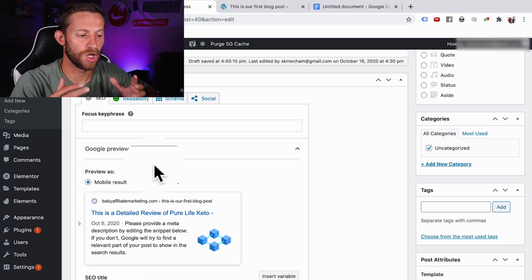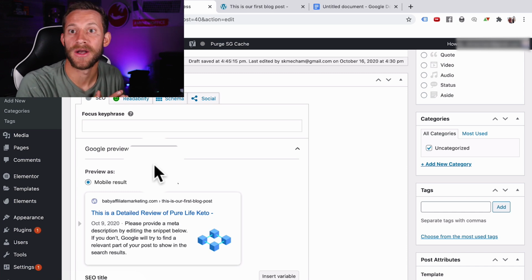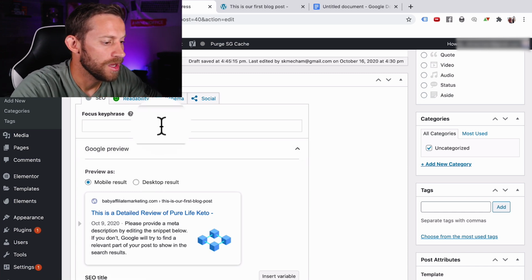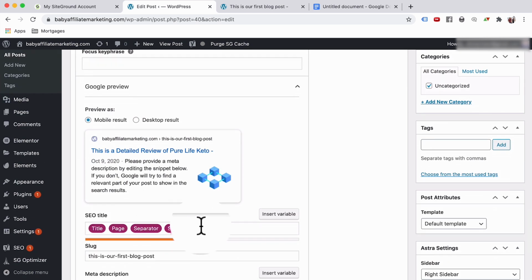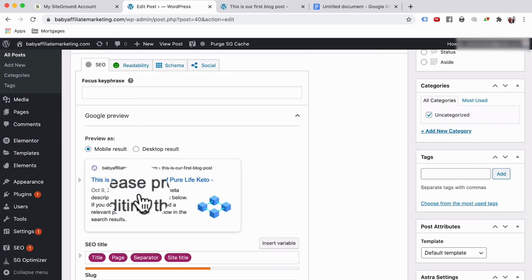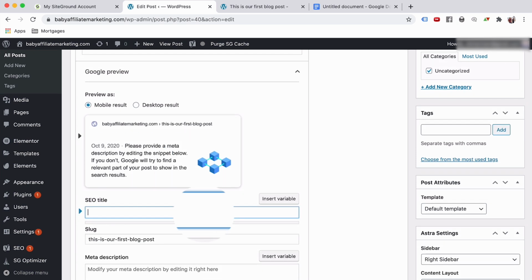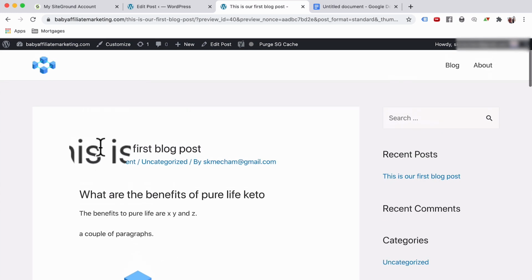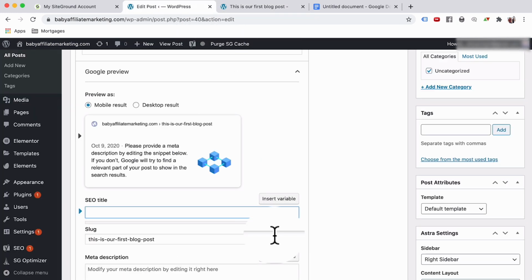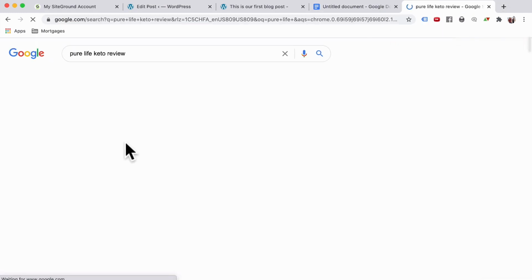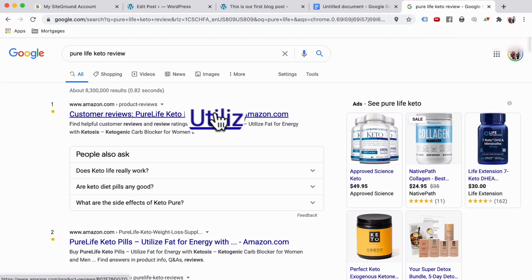And this plugin is all about helping Google to understand better, once again, what this article is about. So what you're going to do is it's got a preview of what it would look like if it showed up in Google right here. And then it's got some stuff here that I don't love. So I usually write every title myself. This is the SEO title. So it's not the title of the post. It's not what's going to show up right here. Okay, this title right here. It's what's going to show up right in Google when someone types in Pure Life Keto Review. It's this title, okay?